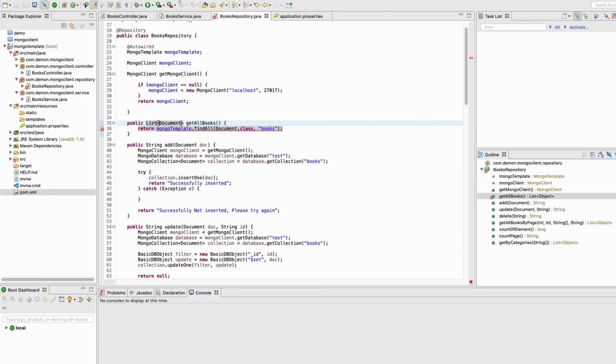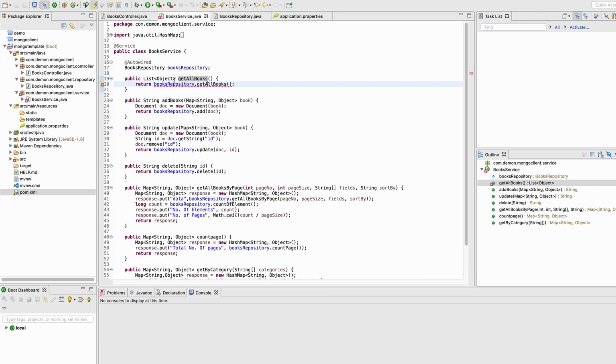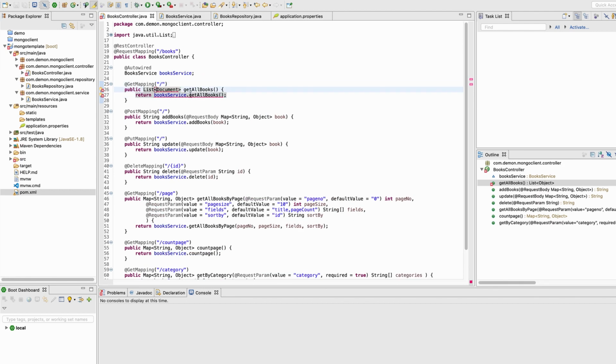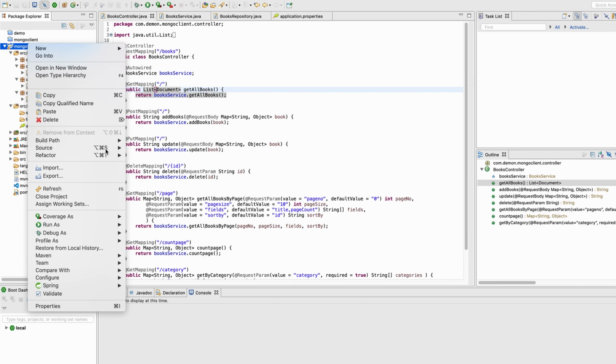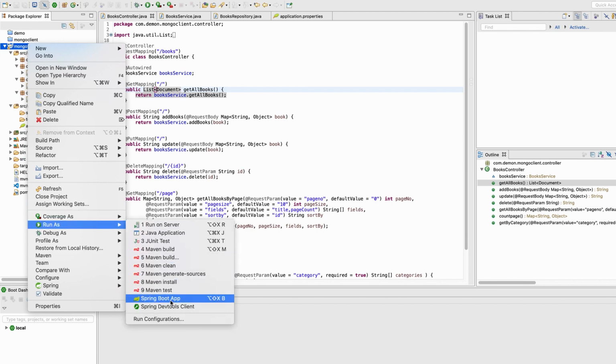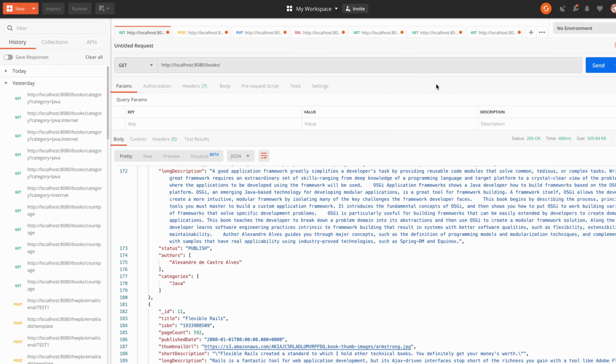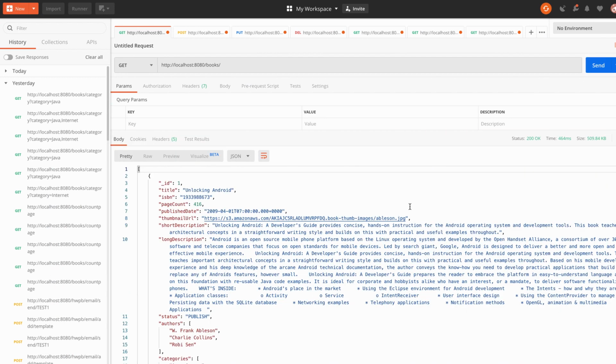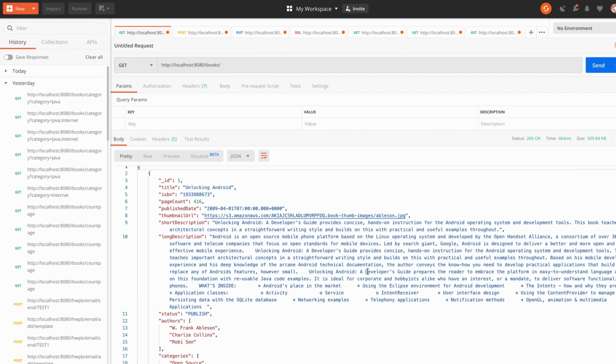So let me change it everywhere. First the repository, then in the service, and in the same way in our controller. So now there is no error, and I can run this application as a Spring Boot app. And if I go to Postman and hit the same API, you can see here it is returning us the list of all the books without any change.